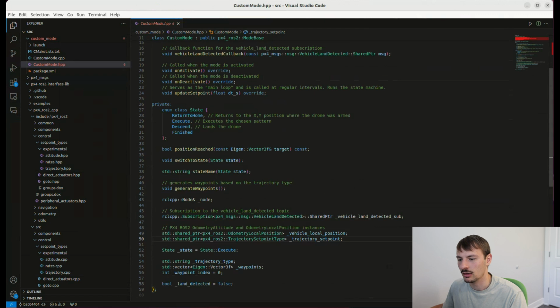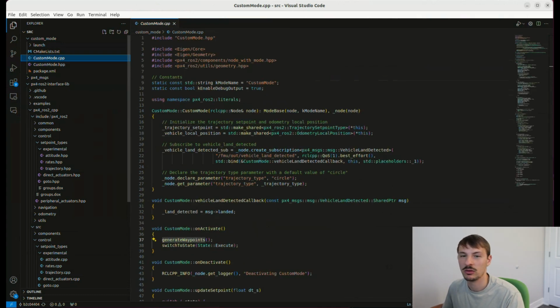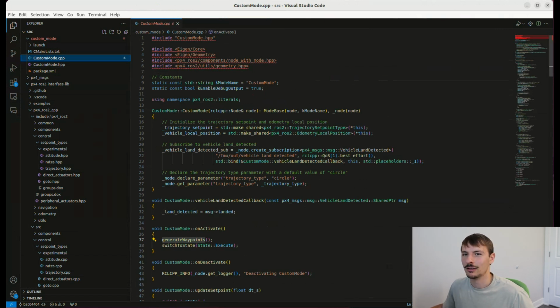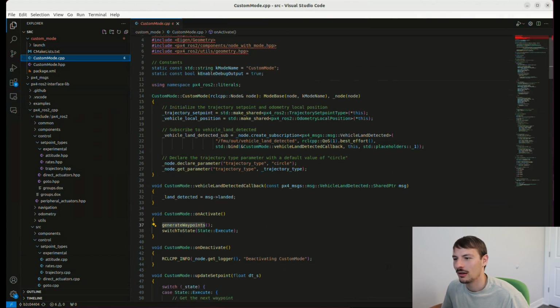There are some other members here pretty much related to the trajectory type, the starting state, and some bool variables and some things that can help us handle our logic. So let's have a look at the CPP, which is where our logic is actually implemented. Also some header files, constants related to the custom mode, so you can name your custom mode how you want. I just use custom mode, but it can be, I don't know, Patrick's figure 8, whatever you want to use. We can also enable the debugging, and then we have here the constructor.